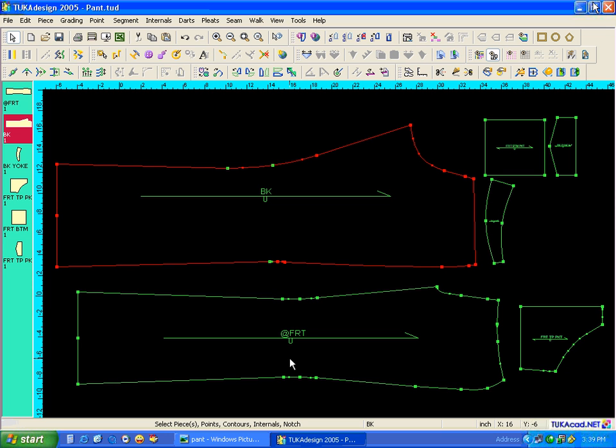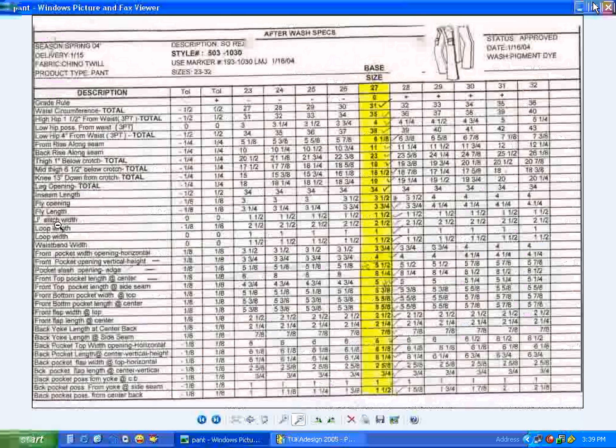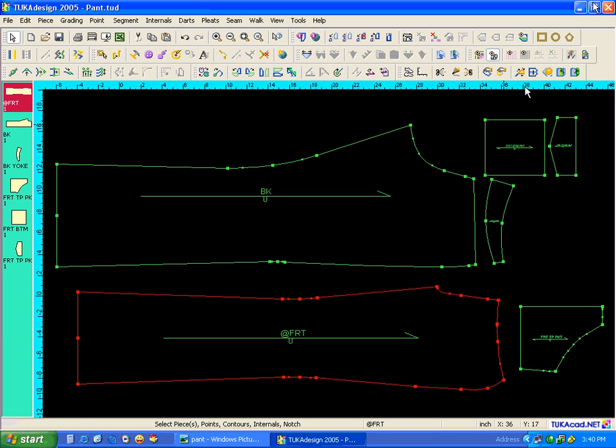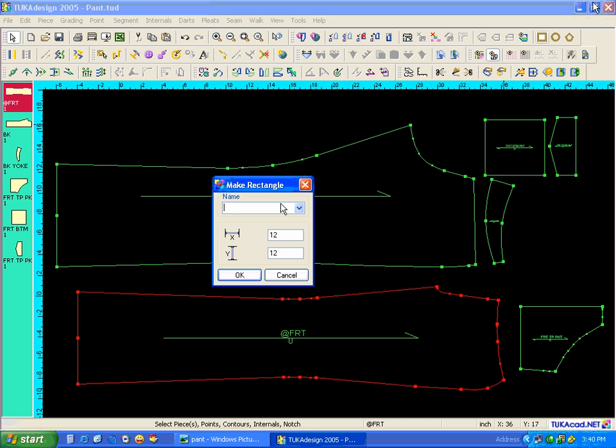Okay, now we're going to continue on and make the fly. So we look at our spec. We have a fly. The fly length is calling for 3 3/4 of an inch. So I'm going to again make a rectangle. I'm going to name this the fly. So first we plug in the length, 3.5 inch, and our width is 1.5 inches.